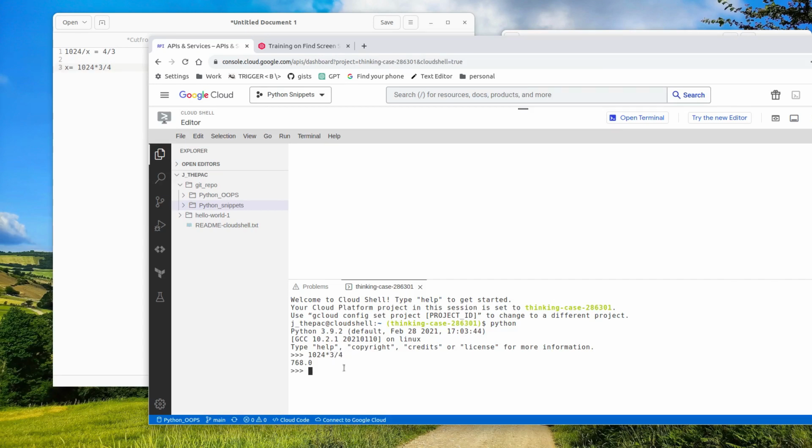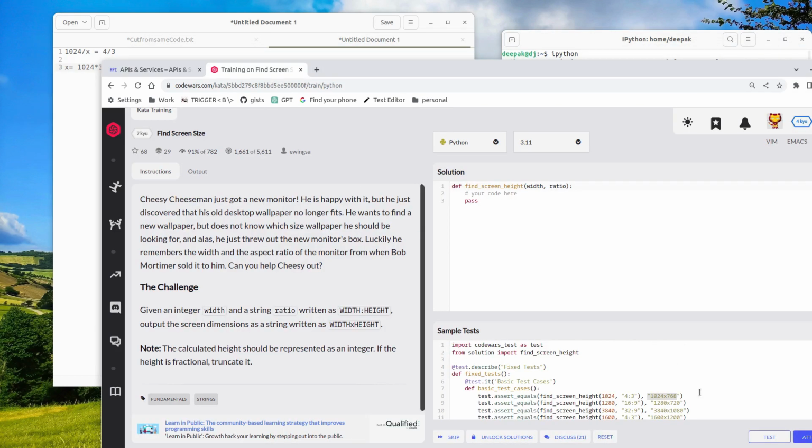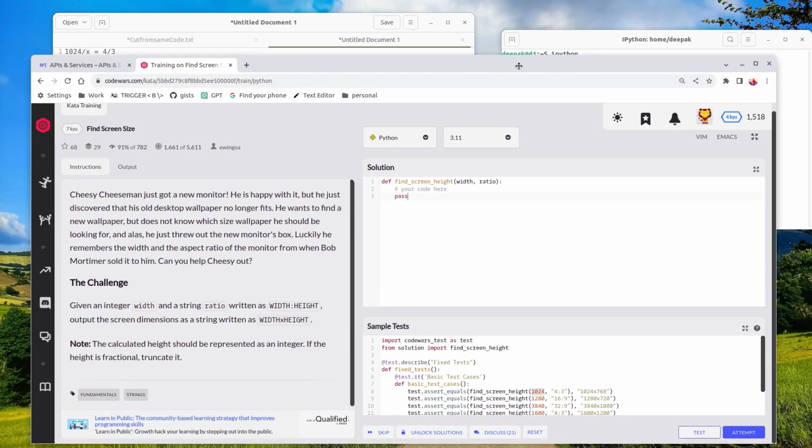768.0 is the number that we are looking for. So this number we already have, and this is the number we got here. Okay, so let's actually start working on it.